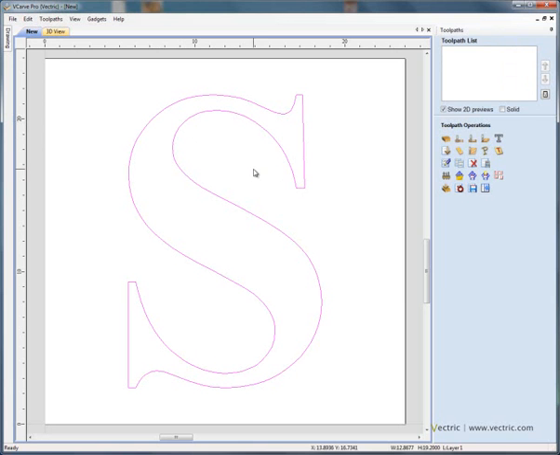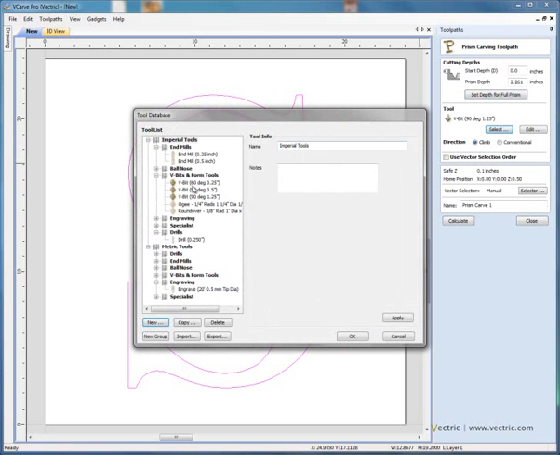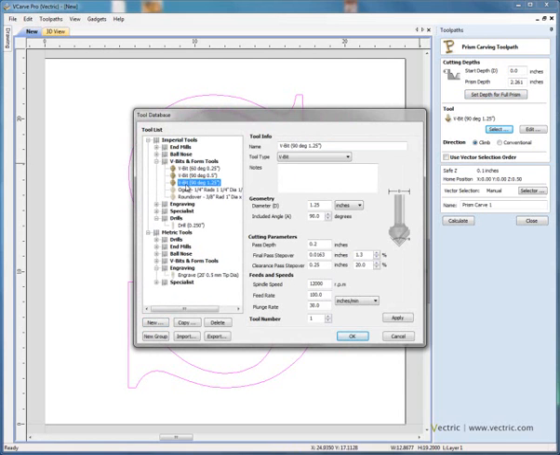Click to select the letter S and open the prism machining toolpath form. In here we select a cutter. So let's say we're going to cut this piece using quite a wide angle cutter. So we'll use a 1.25 inch diameter 90-degree included angle bit. So 1.25 inch, 90-degree, and we can also specify a pass depth. Now the maximum pass depth, because it's 90 degrees, is going to be the radius of this cutter. So let's make it 0.6 of an inch.